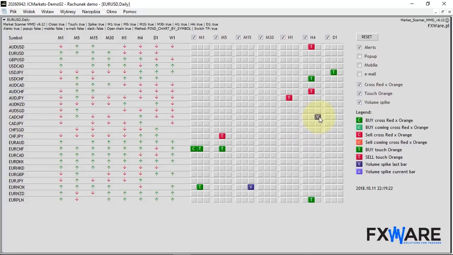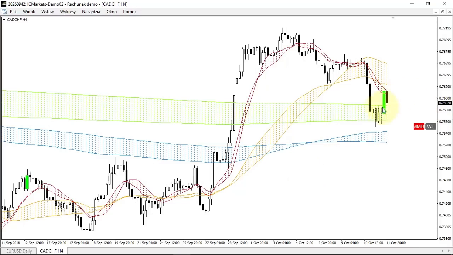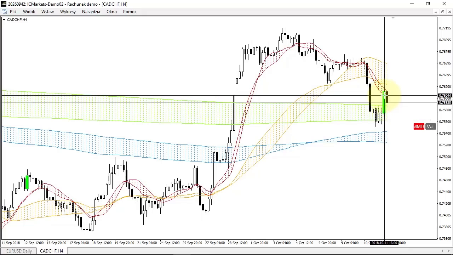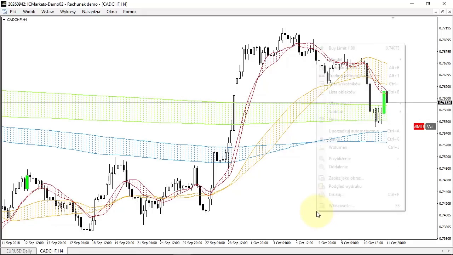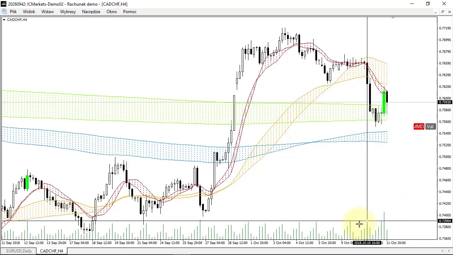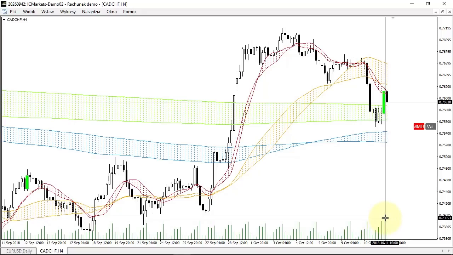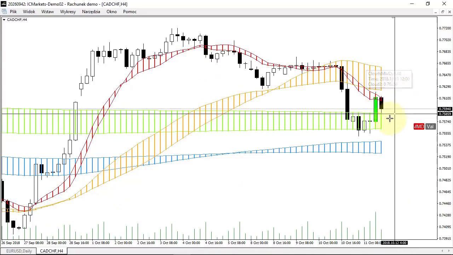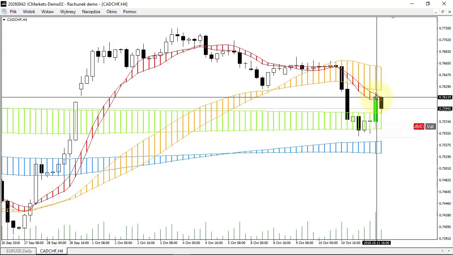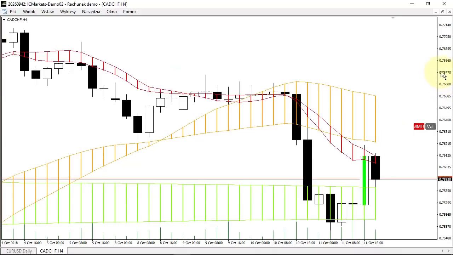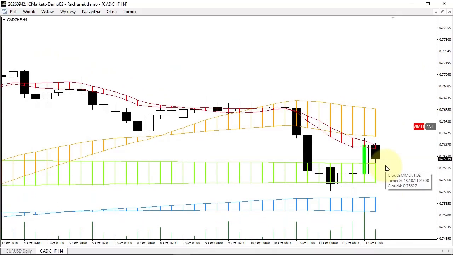Here on CADCHF one has been generated recently. We enter the chart and here we have a bold green candlestick. That means that there was much higher than average volume. We can show the volume for a moment to see what it looks like. And here we can clearly see that this volume has broken out. It is often the case in situations like this that there is an increase in volume during pullbacks if the trend is to continue. Potentially, we should be looking for a buy signal here.